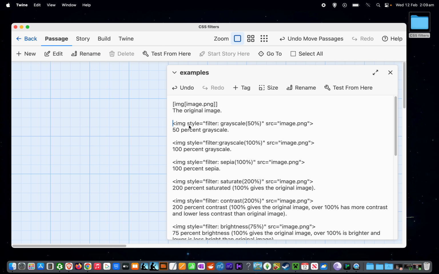But the advantage of using the HTML version is that we can give it a style, and one of the options we can give within style is filter, F-I-L-T-E-R. So we have img style equals quote filter, colon, space, grayscale. Note that it's the American spelling of gray, G-R-A-Y, scale, S-C-A-L-E, and then bracket, 50%, end bracket. As I said before, you can use numbers instead of percentages. I just find it mentally easier; it seems more obvious to me what 50% is than using a scale from 0 to 1. Grayscale 50%, and then we end that with a quote, and then we have the normal source.